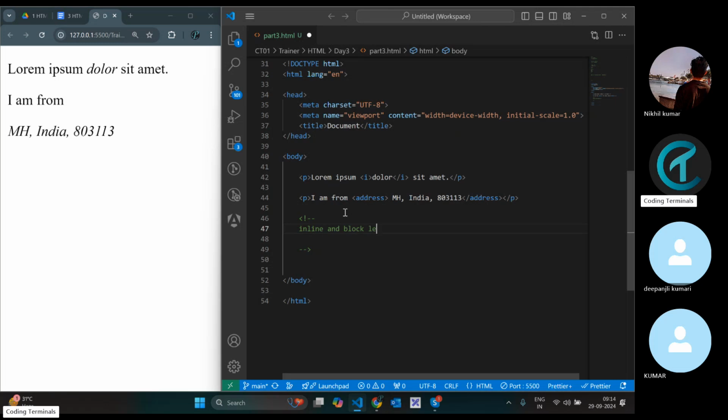This is the thing, inline and block level elements. Means two things are there, inline and block level. Inline in the sense that we maintain the same line, but block level means it will break into a new line.